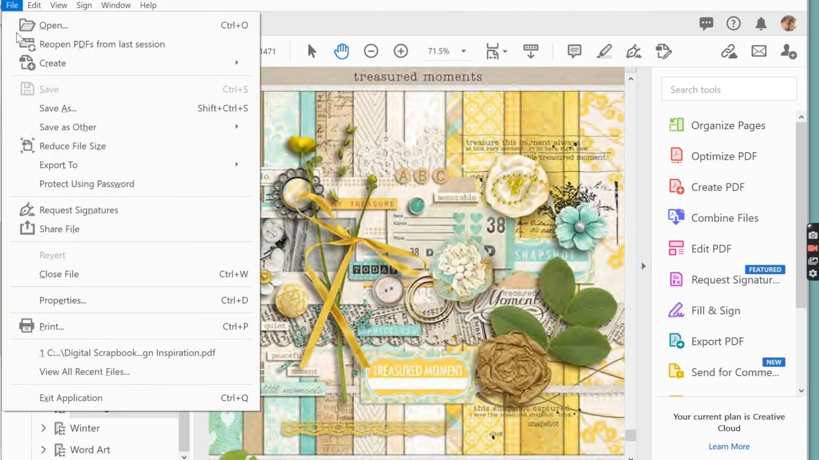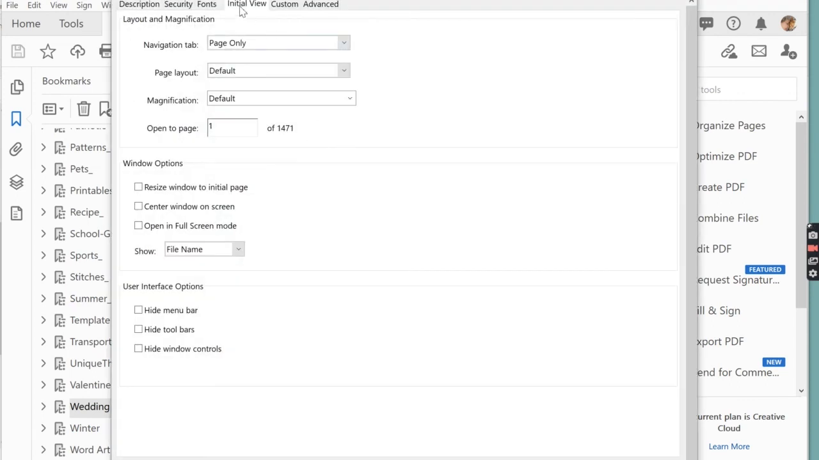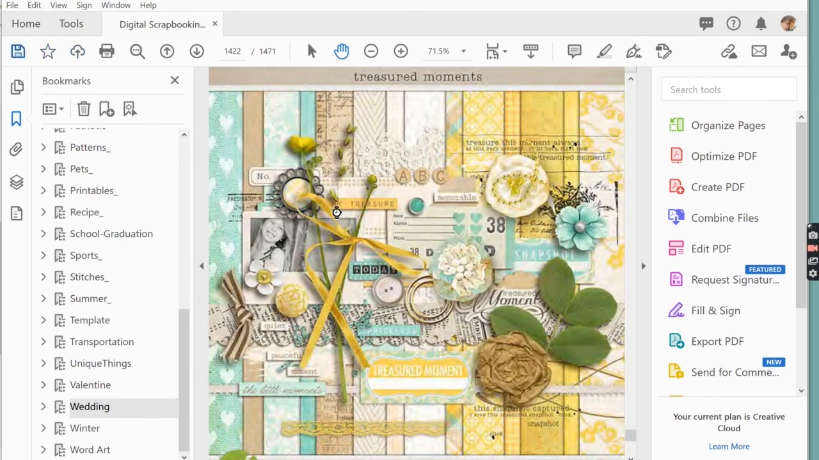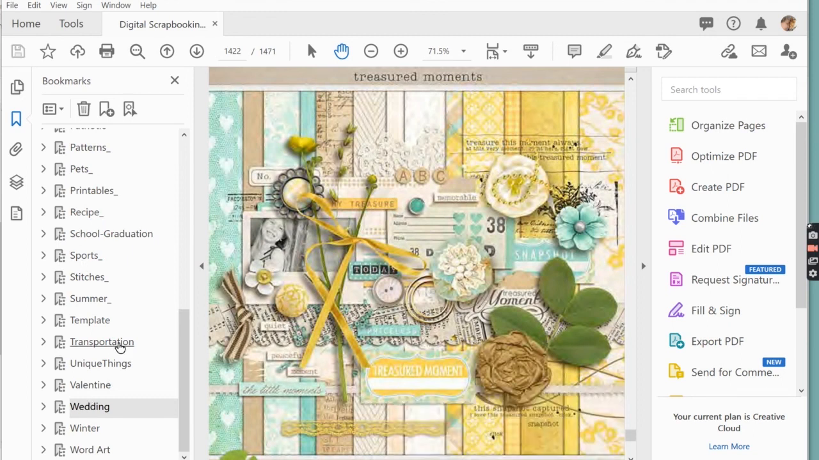I want to share one other tip with you. If you go to File and then Properties, under this initial view, you can choose Bookmarks Panel and Page and hit OK and resave your document. Now when I close out this file and I reopen it, it will open up automatically with these bookmarks over here on the left-hand side so I can easily navigate it.